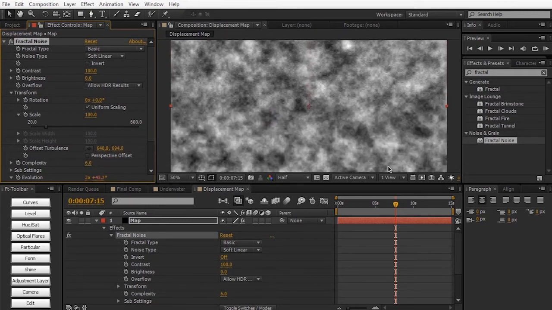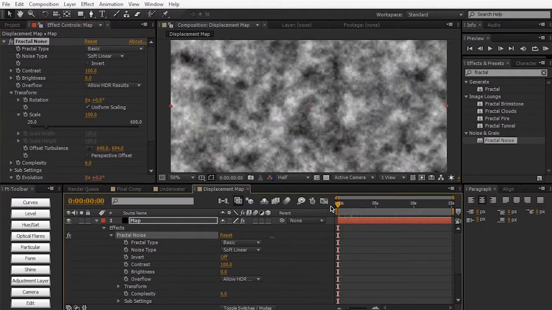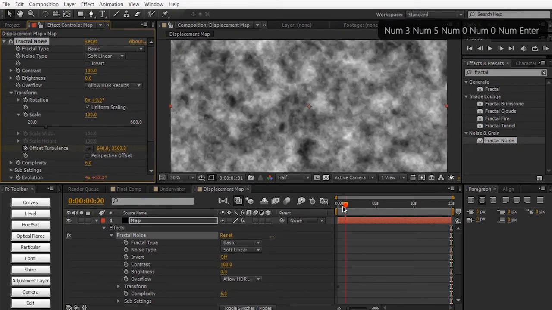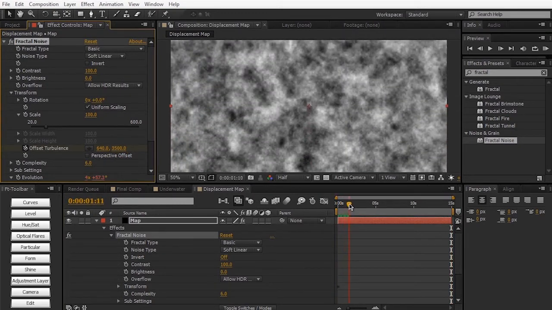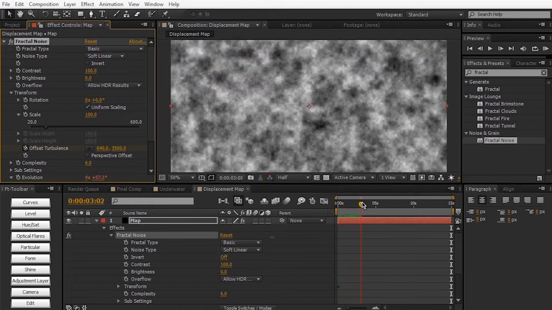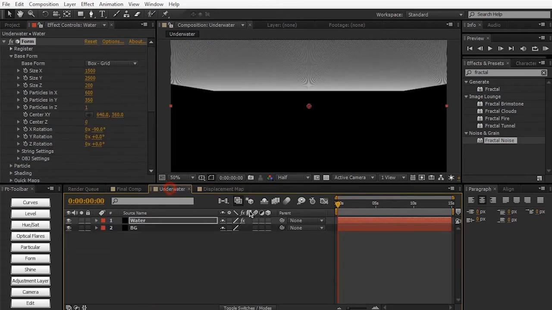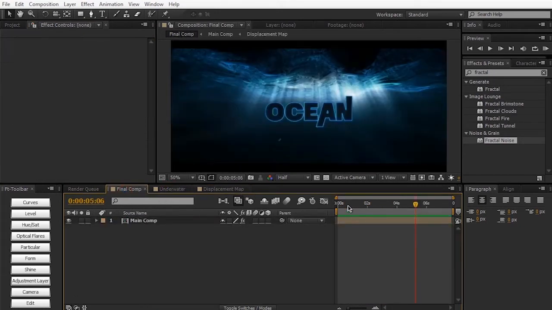So we want to animate this with keyframes. So let's go to the beginning of the timeline. We're going to hit a stopwatch keyframe for the offset turbulence. We're going to move to the end of the composition. And we're going to change this value to 3500. So now over time, our fractal noise is evolving over time. And it's also moving down, which is going to give it that nice traveling effect that we have in the original demonstration here.